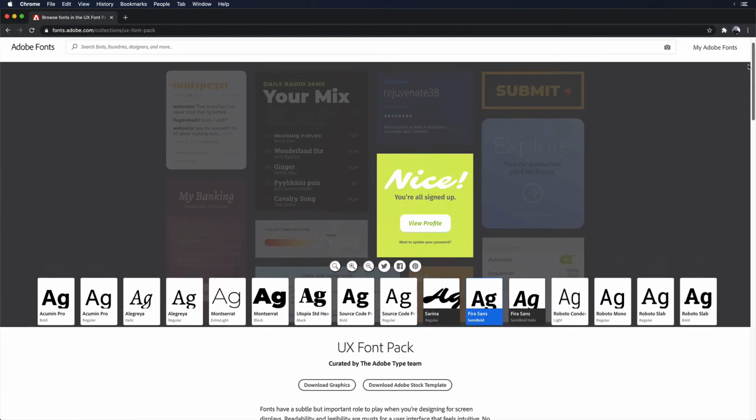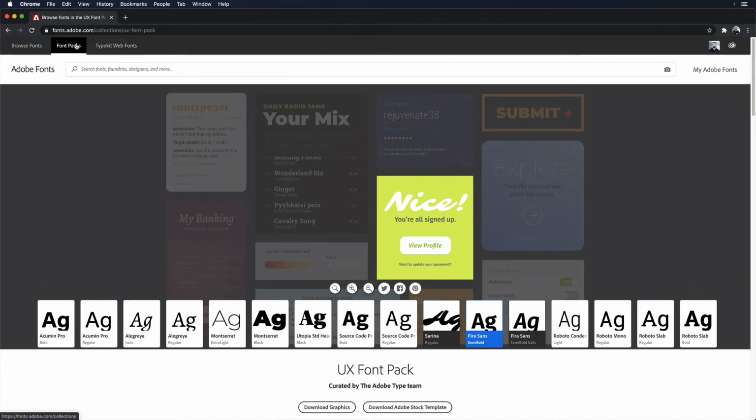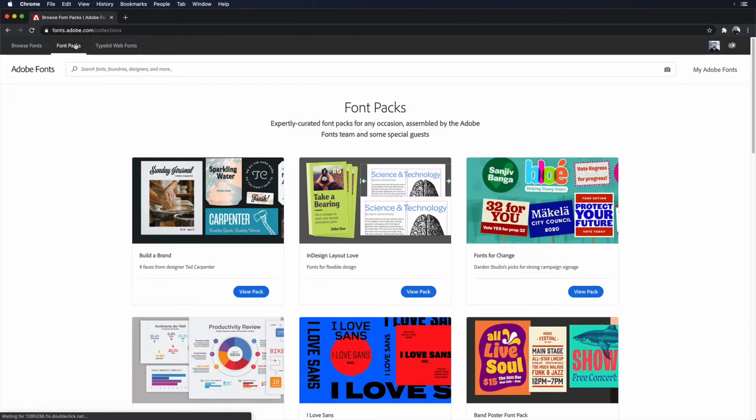Discover more font packs by clicking on the Font Packs menu item at the top of the page and discover hundreds of font collections.